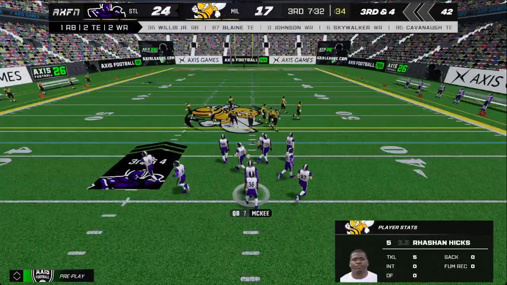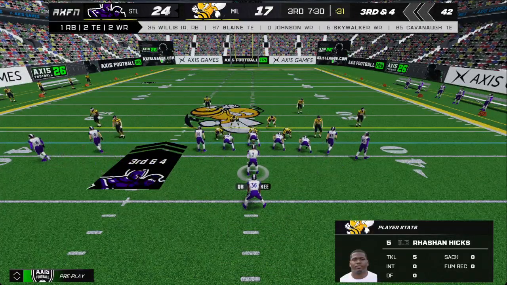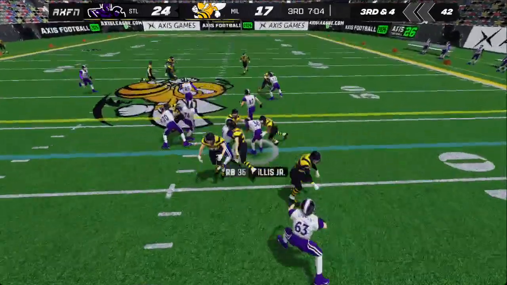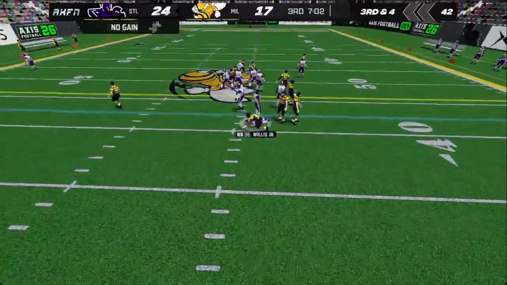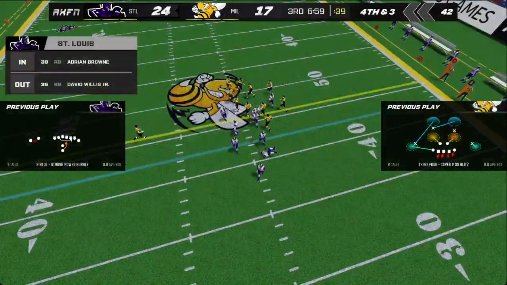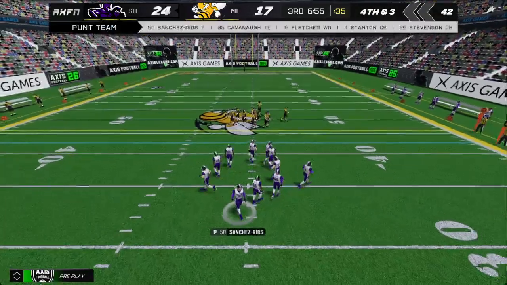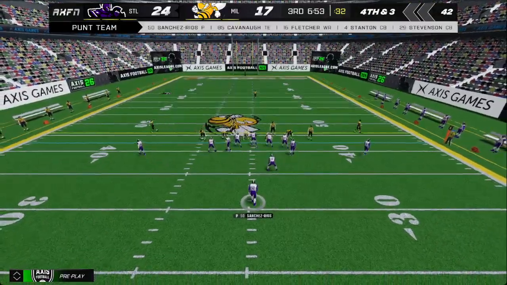3 linemen and 4 linebackers for the defense. Sets up the RPO. He'll make the handoff, and he's brought down. That'll bring up fourth down. The punt team makes its way up the line.